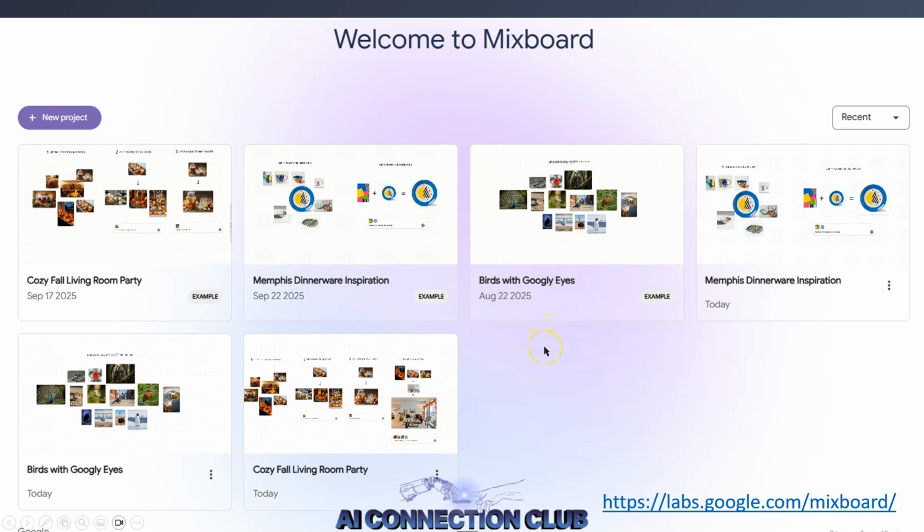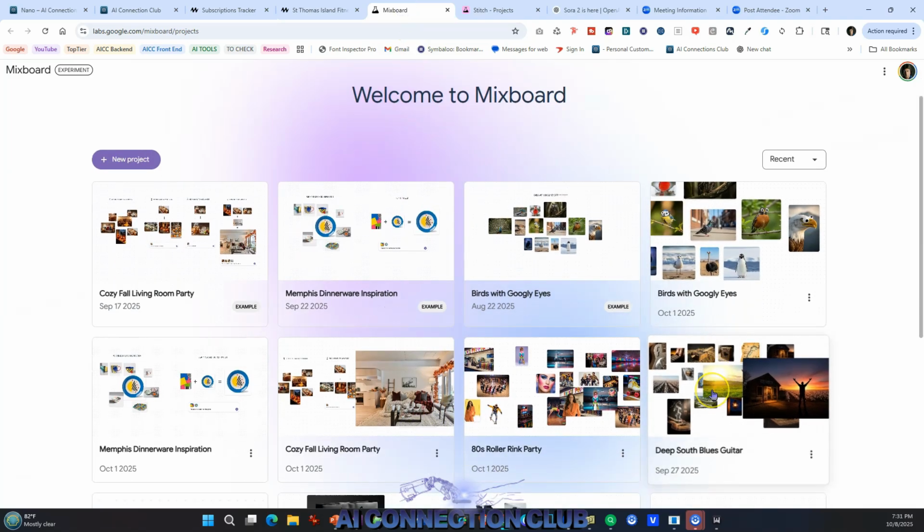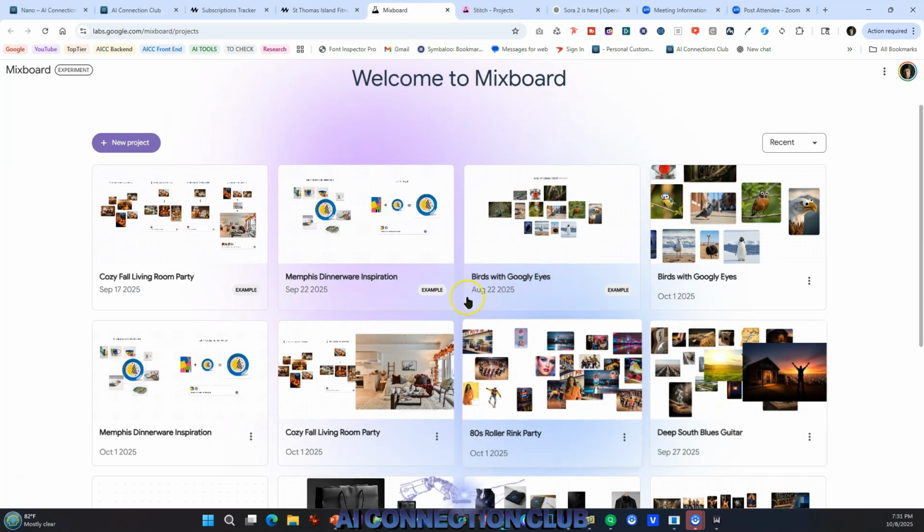So now we're going to take a look at Google's Mixboard, which is something completely different. How you get to Mixboard is labs.google.com/Mixboard. Now, Mixboard uses that program that I mentioned before, Nano Banana, to create and edit images. But instead of being able to edit one image at a time, it builds a whole scenario of images on a specific subject. So I said to it, give me a bunch of images related to Deep South Blues guitar.